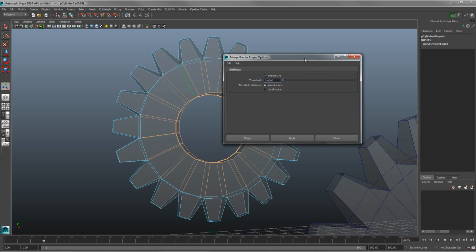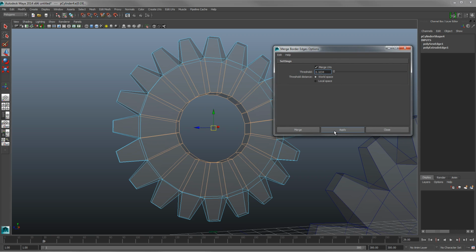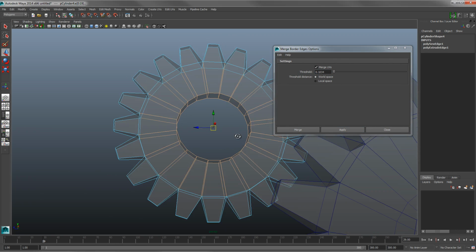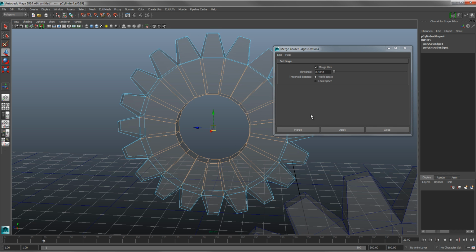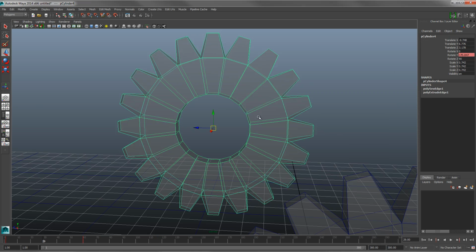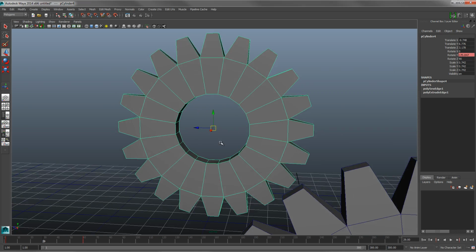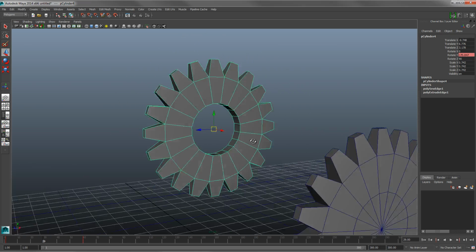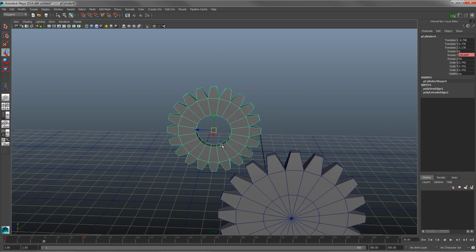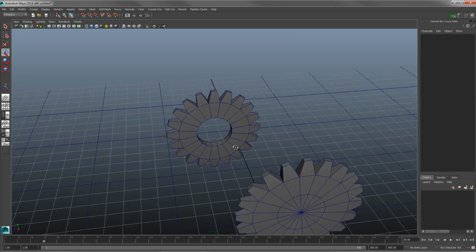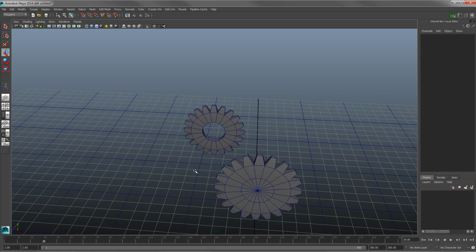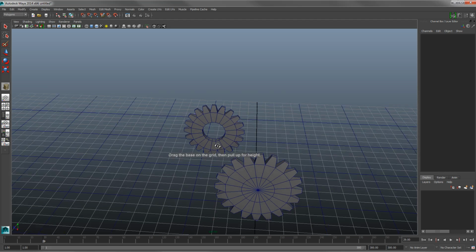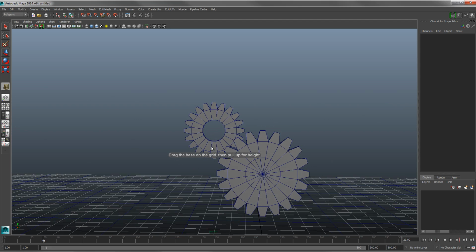And merge border edges, if I have the threshold at a relatively decent value, is just going to sew the border edges together. It won't collapse any of these other edges. All right. So we've sewn up the borders, and it's now a solid gear with a hole in it. And if we want, we can put something else in there to fill that gap. So I don't know. Let's put a cylinder in there.